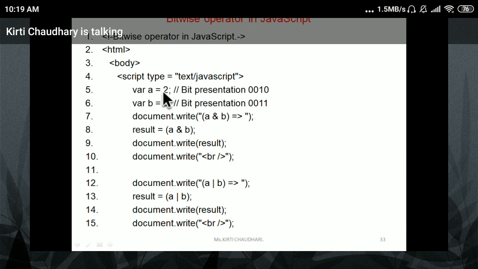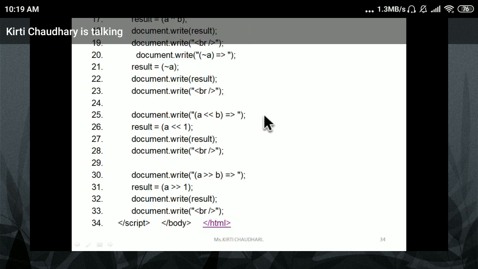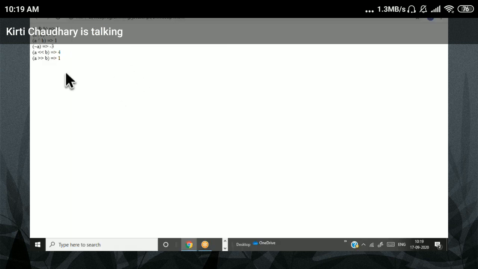So 2 is 0010, and when you say I want to do not, it will be 1011. So what is that? See the result here. You will get the output here. In line number 22, you will get the result as a negative number.